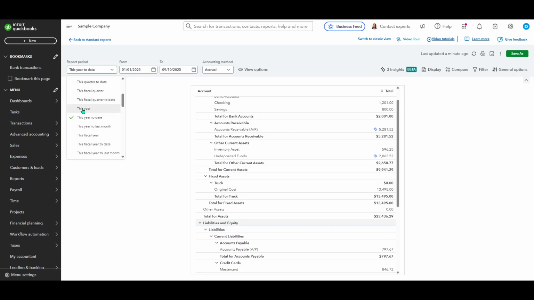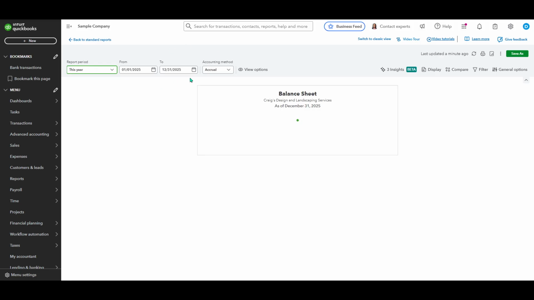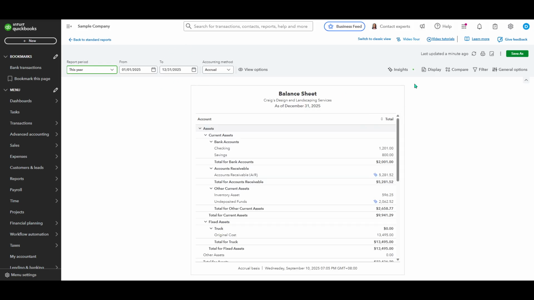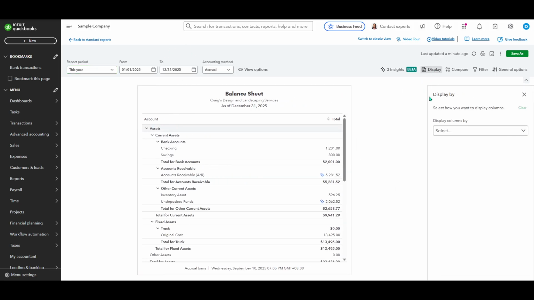But what makes QuickBooks truly versatile is its customization feature. It's up to you now to tailor this report further. You can use the toolbar above the report to adjust various elements, such as the date range. This is crucial because businesses often need to examine their financial position for specific periods, whether weekly, monthly, or annually.